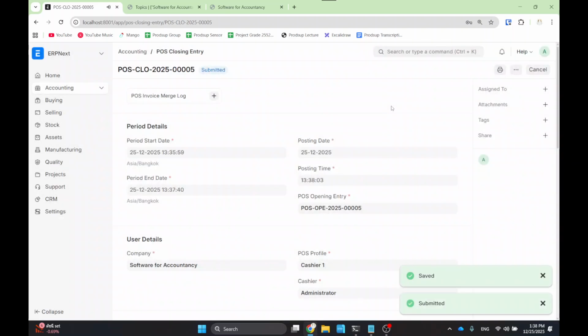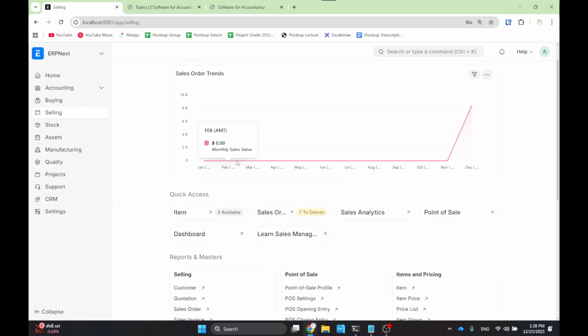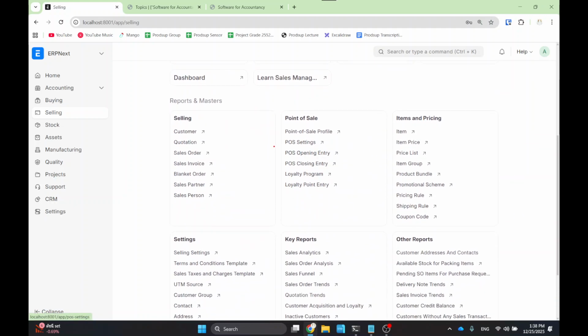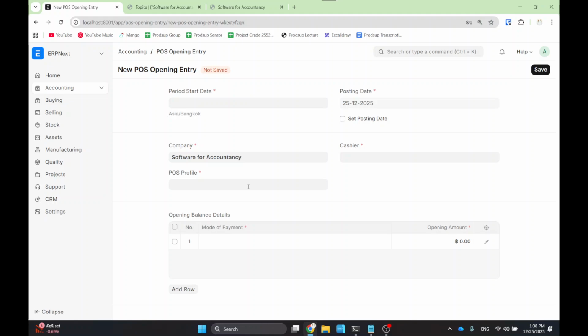This is where the little bug occurs. If I open another opening entry, I go to selling and then POS opening entry. Same process as what I just did. But here's the thing: if I add one right now, it doesn't fill in the date, which is fine, since I can always input dates. The problem is that this particular field is not filled in automatically. Last time, I wanted to input my account, and it doesn't show up. That's the problem.